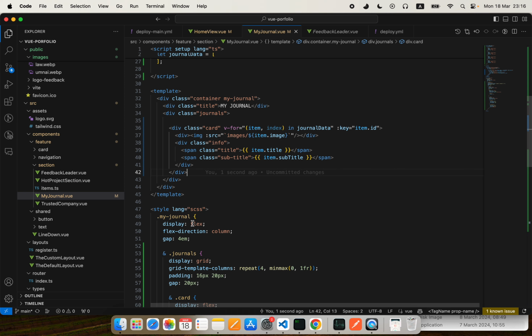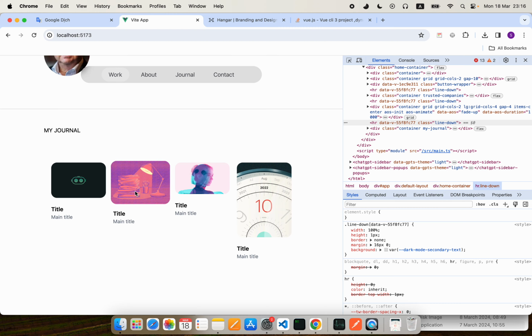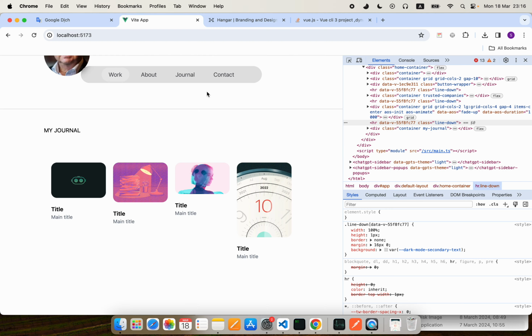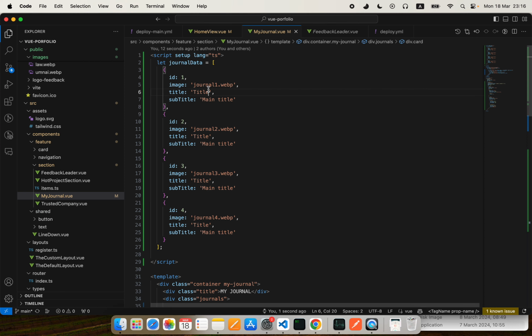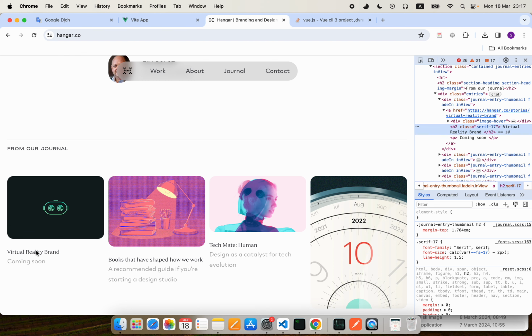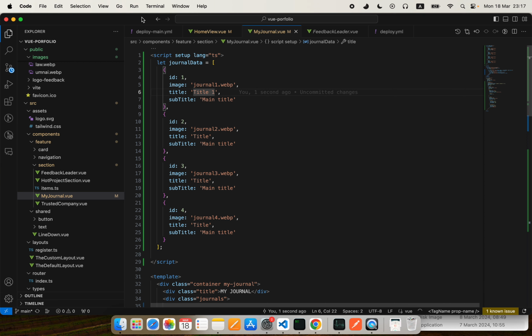Okay, let's see what we have in the browser. Let me change something here, title one. Here we go, we can see title one. So now we can clone the data from here. Because, as I told you, this is my portfolio, so I can update this data by myself. It will show my own journal.